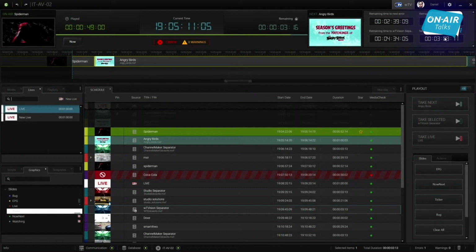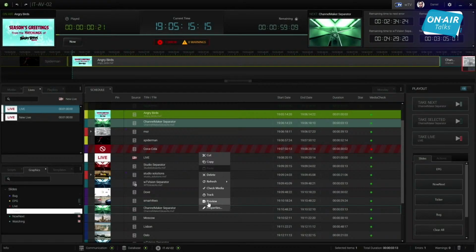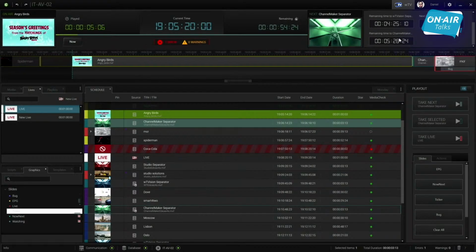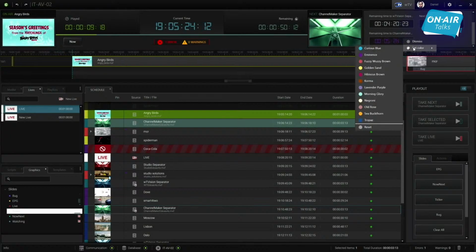Then, you can add as many timers as you wish. To do so, simply select the desired item on the playlist and choose Track. This will create a countdown timer for that item, and now you can quickly tell how much time you have left until it is aired.